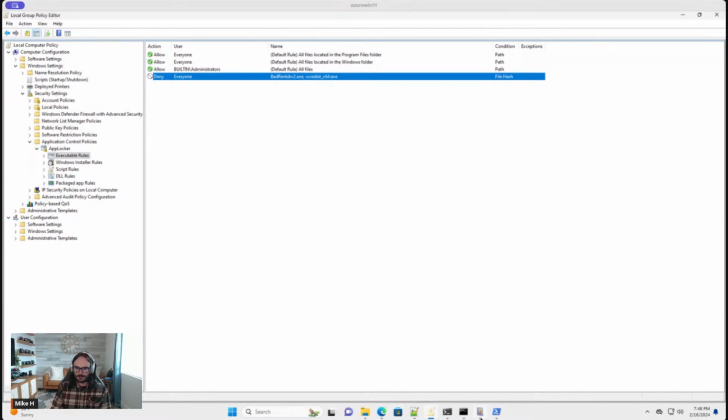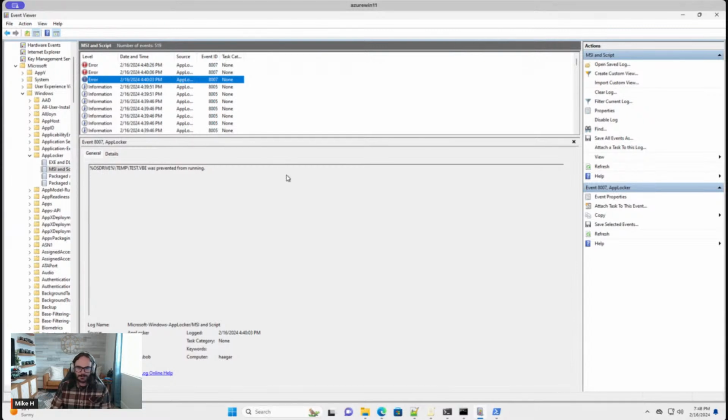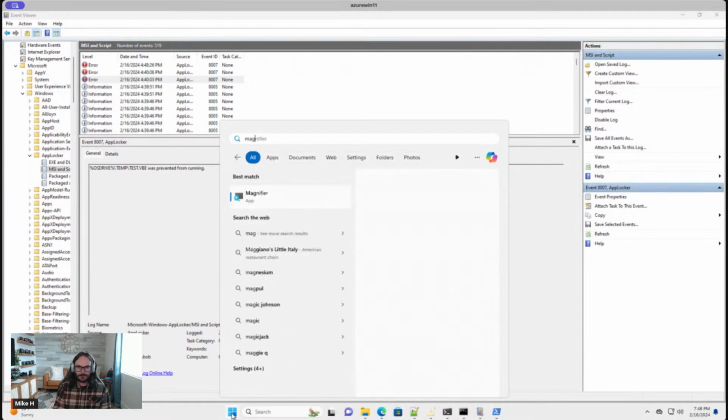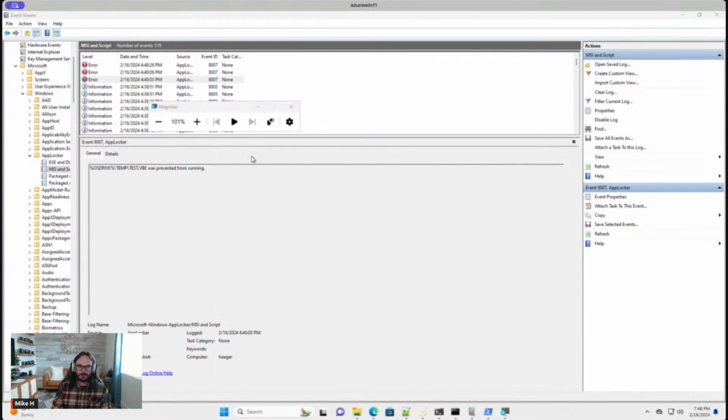Let's look at those event viewer logs, because there's nothing better than more tiny text. Zoom. What's it called? Magnifier. All right, bring it on in. Come on up. Okay, same deal.